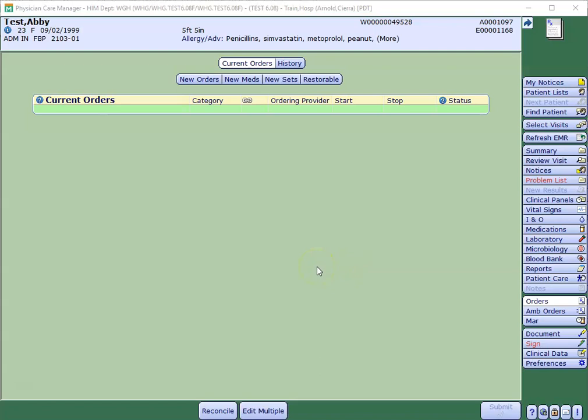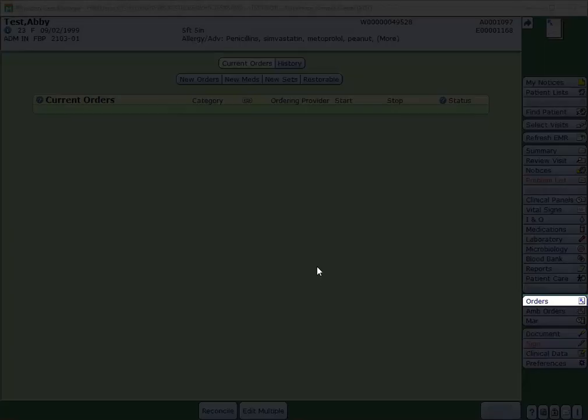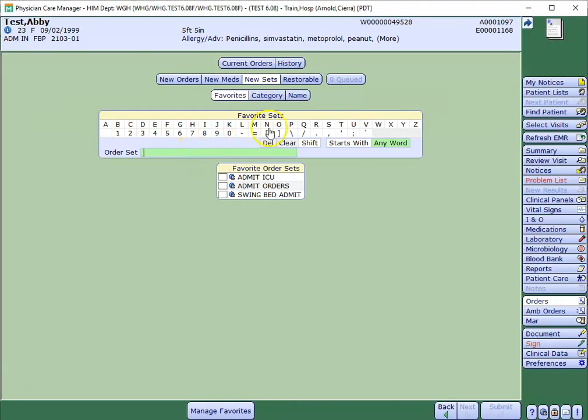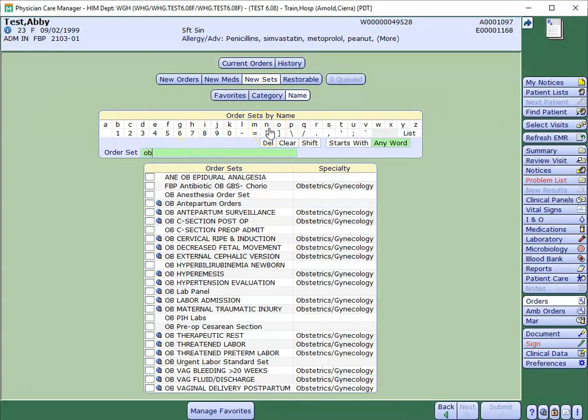A new patient was admitted to OB. The first thing that I'd want to do as a provider is put in my admit orders. So I'll go to the orders page and then I'll go to new sets. And here I can search OB and it'll pull up a bunch of the OB order sets.